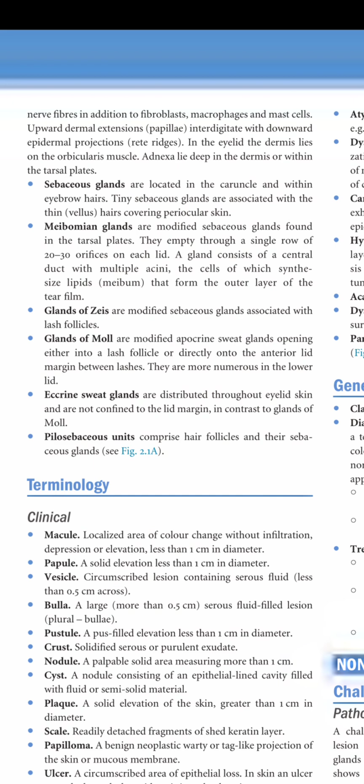There are certain kinds of glands that can be present in the dermis. There can be the sebaceous gland, meibomian gland, gland of Zeis, gland of Moll, eccrine sweat gland, and the pilosebaceous unit. First of all, we will discuss the sebaceous glands. They are usually located in the caruncle and within the eyebrow hairs. Tiny sebaceous glands are associated with the thin vellus hair covering the periauricular skin.